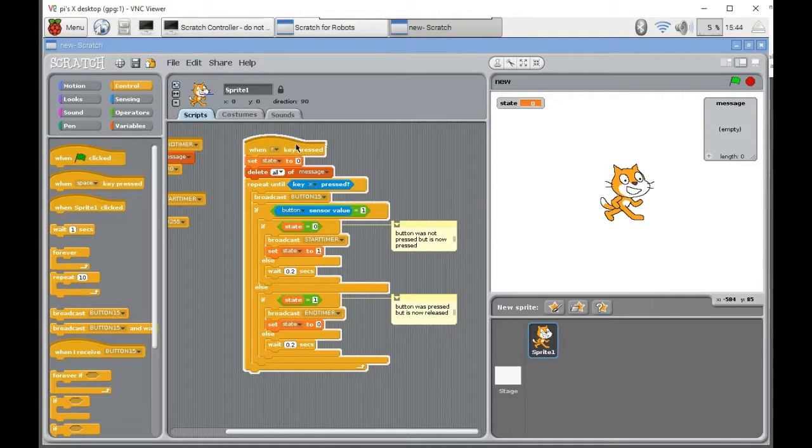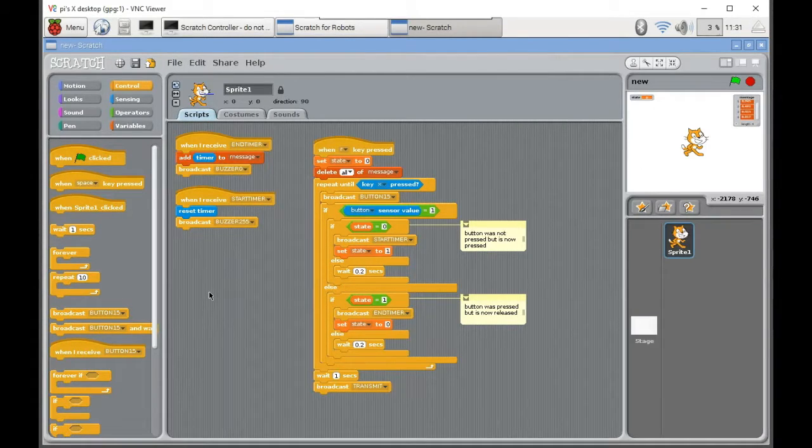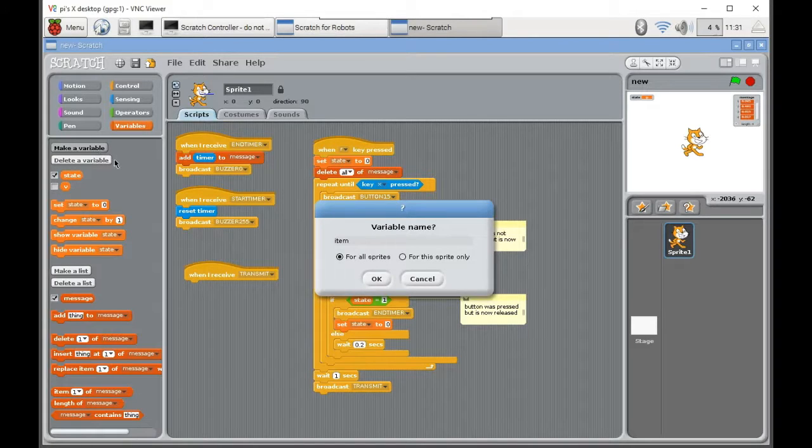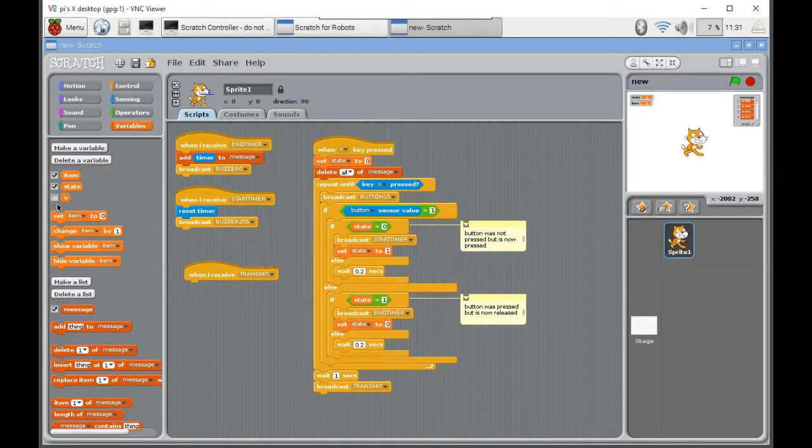I've unplugged my buzzer. There you go, first one, and the second one. They work pretty well. Let's move on to our transmit code. As expected, it starts with the event when I receive transmit. We will need a variable to keep track of our position in the list. So let's call it item.